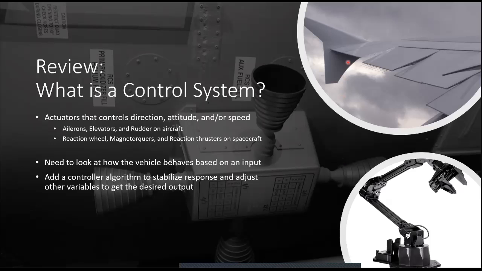So in aerospace, we have the ailerons on the wings that produce control movements. Here in the background, this is an RCS block, RCS being reaction control system. Usually these shoot little puffs of gas that spin the spacecraft around. But something like a robot arm is also a control system.